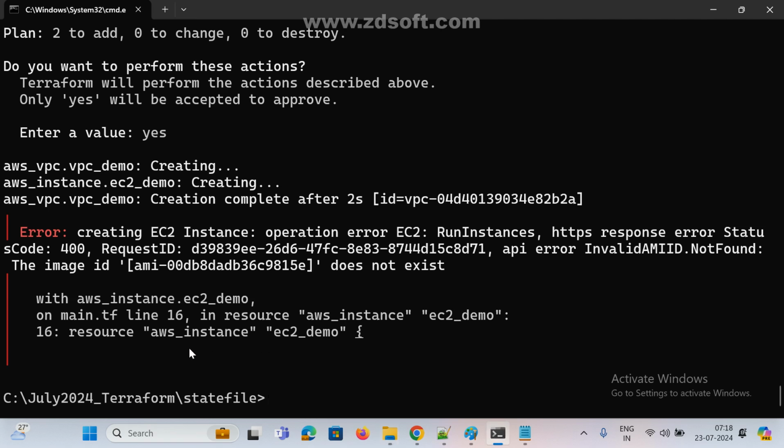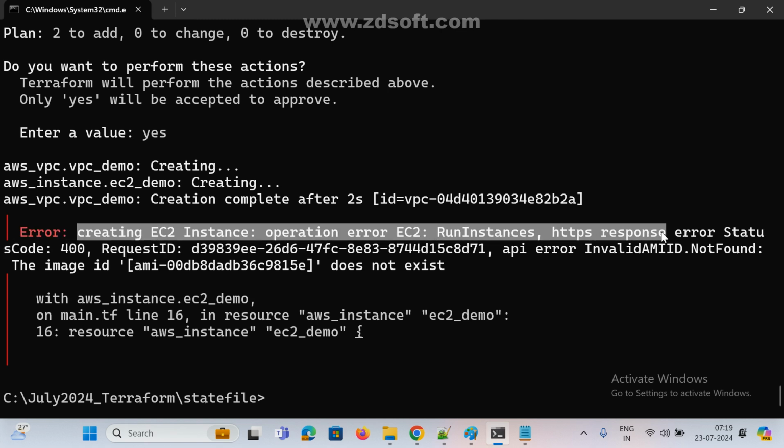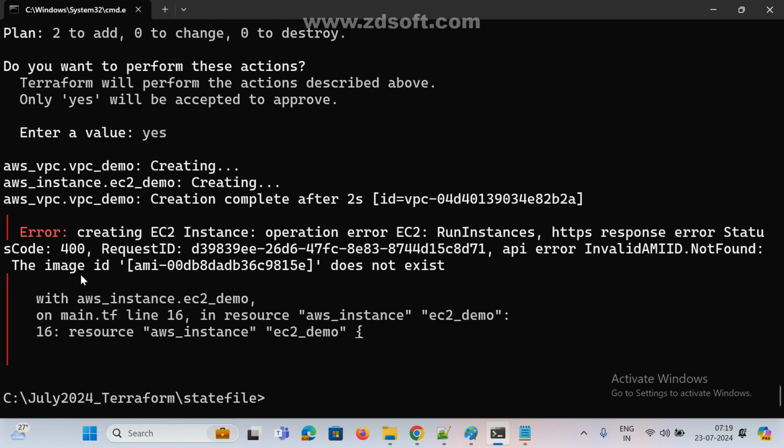Now is it created or not? Error. What is that error? AMI image ID does not exist. It is available, right? Image not having.